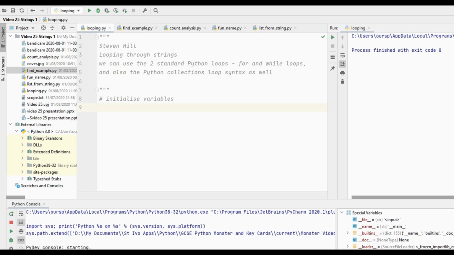So let's take the opportunity to revise the main loop structures available in Python. So that's the for loop or the count controlled loop, the while loop, which we can also refer to as a type of condition controlled loop, and the special Python collection loop structure.